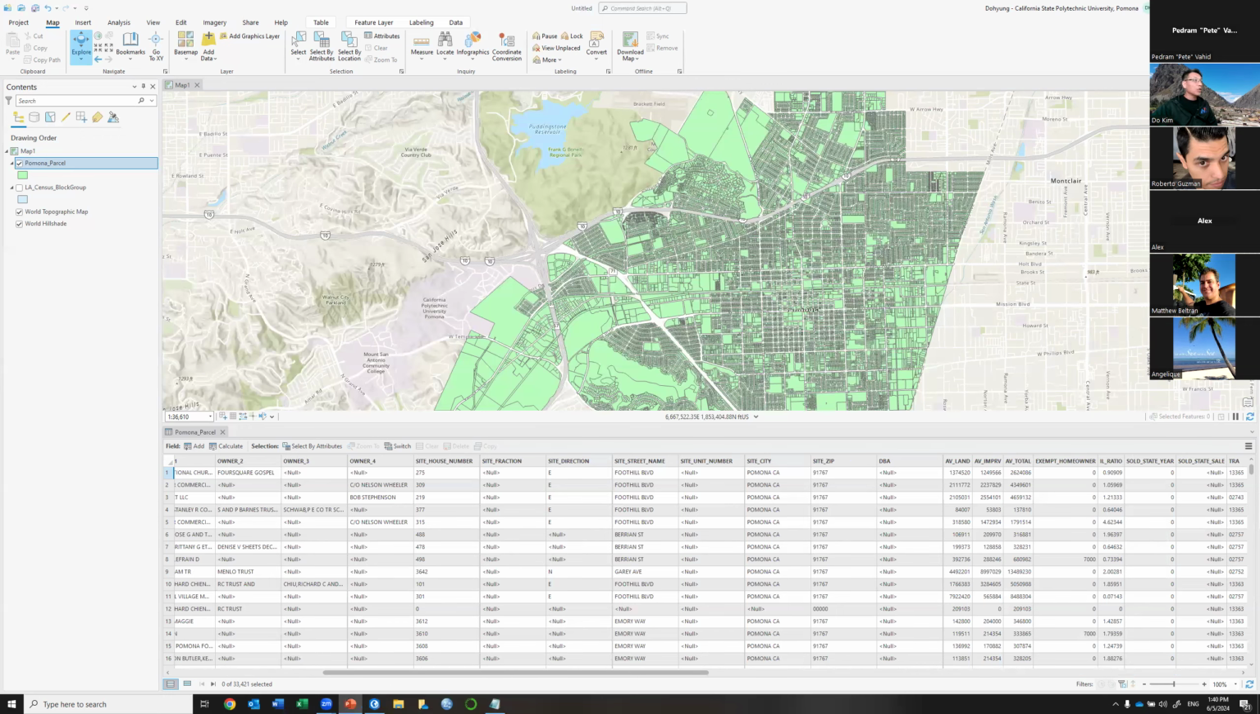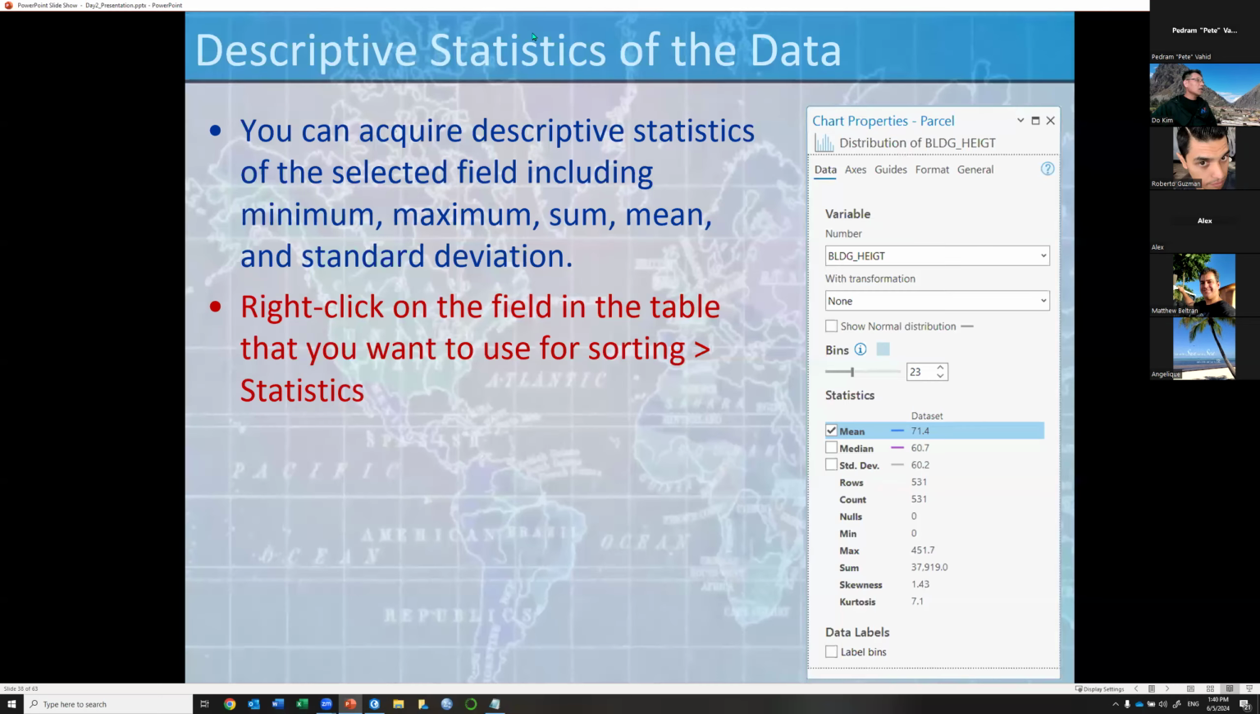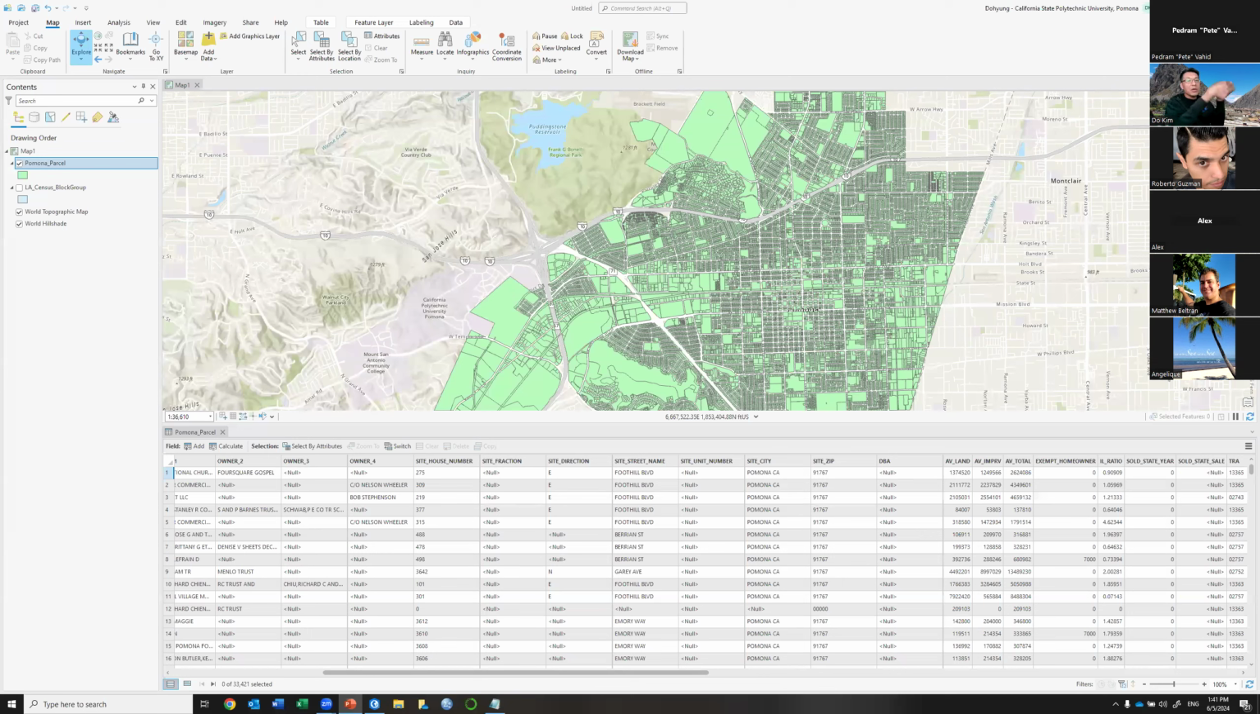The first tool I want to explore with you is the descriptive statistics tool. In Excel, if you want to get the average value of one column, for example, you can select them all and use an average function, and you can get the average value, right?